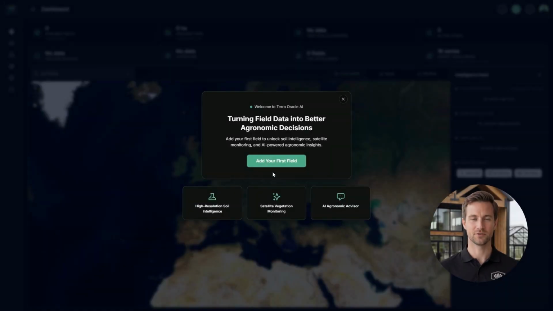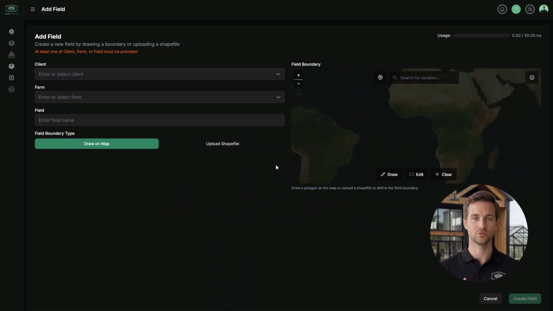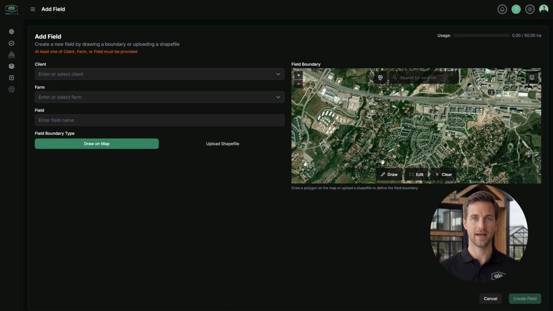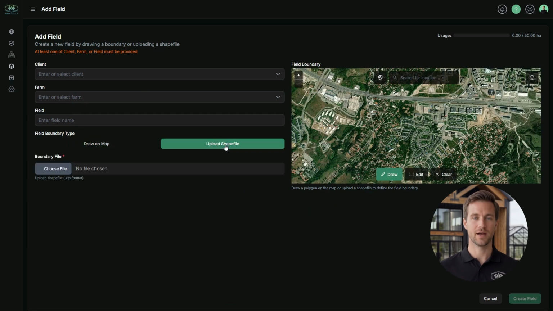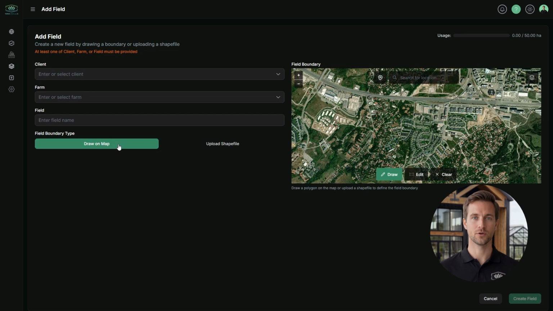When logging in for the first time, you will be prompted to create your first field. There are several ways to create a field in Terra Oracle AI. You can draw the field boundary directly on the map, import a shapefile, or synchronize fields from third-party platforms such as John Deere Operations Center or CNH FieldOps. For this tutorial, let's create our first field by drawing it on the map.